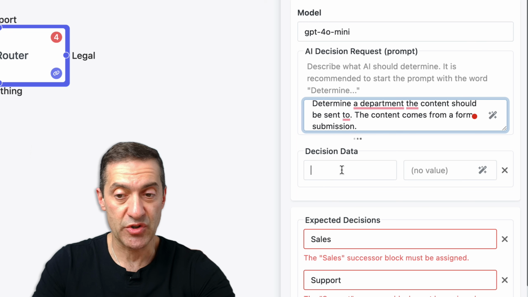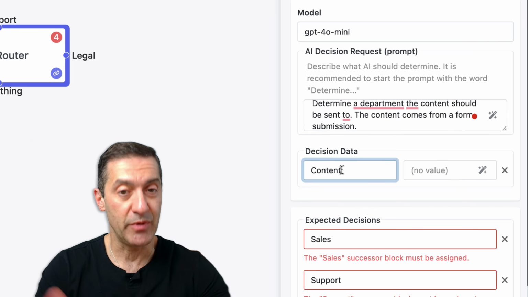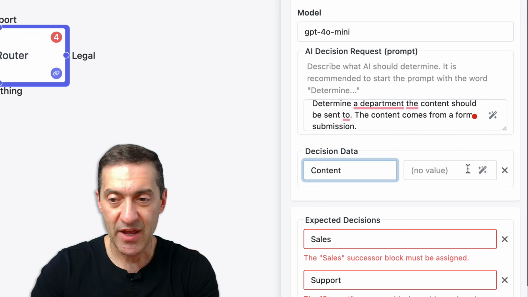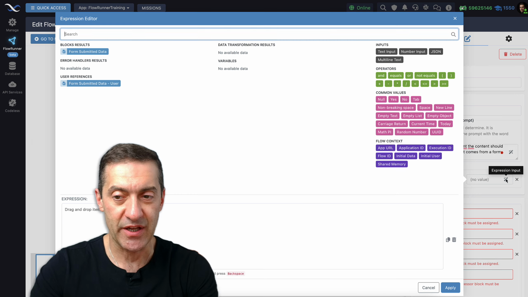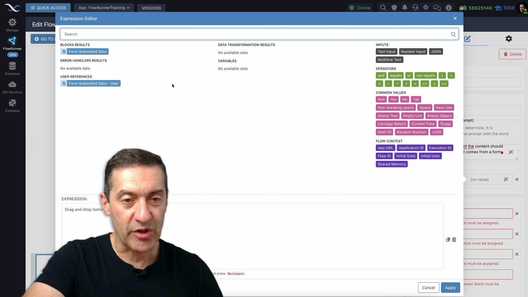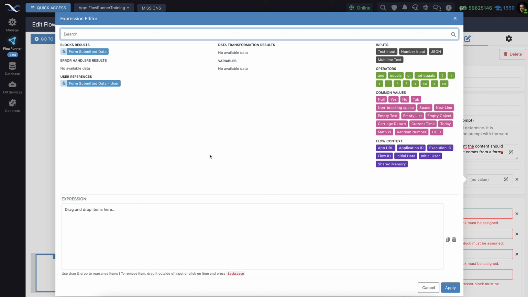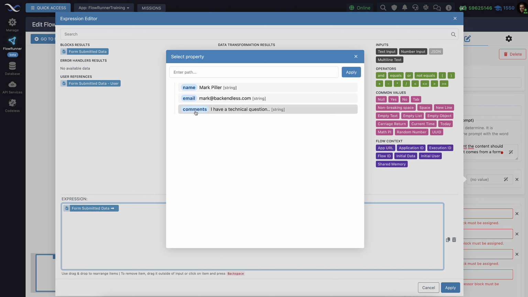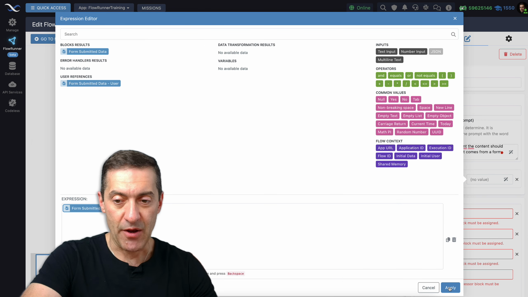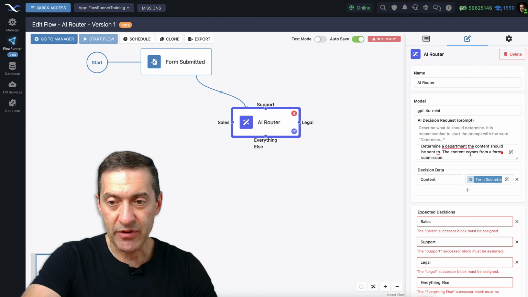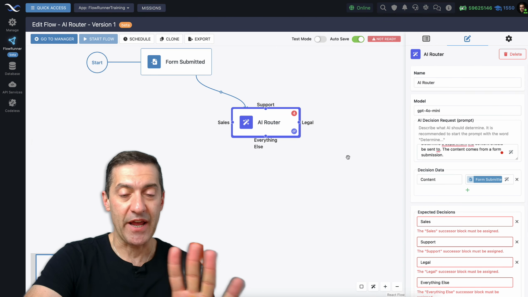Okay, so now the decision data refers to content, which is what we used in the prompt. And then as far as the actual value, click on this to open the expression editor. And in the expression editor, I know it looks a little different than the previous videos. We have made the fields larger so everything fits on the same screen without any additional scrolling. Double click form submitted data, click this pencil and select comments because that's the data that we're sending to AI. Now click apply. And at this point, we have configured AI router.